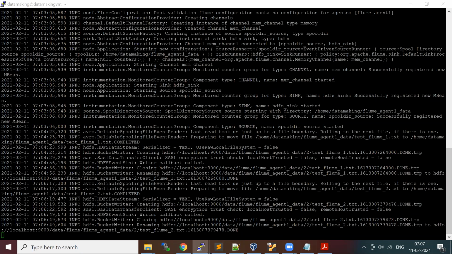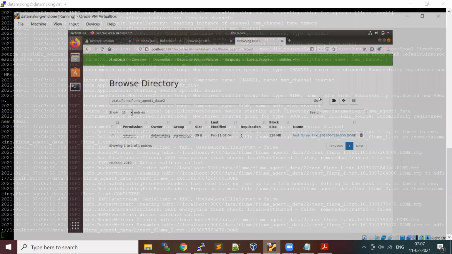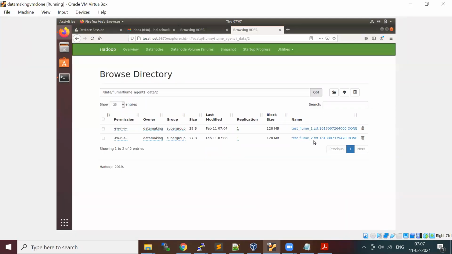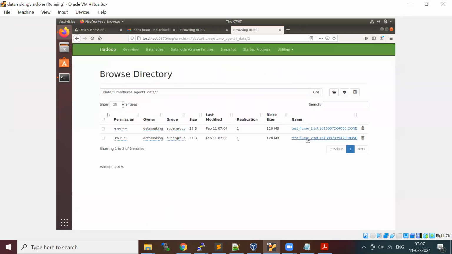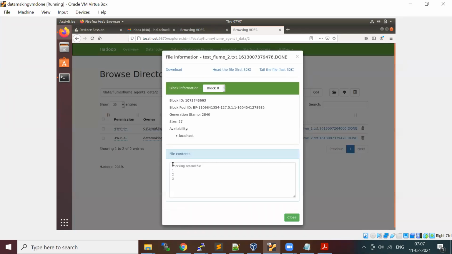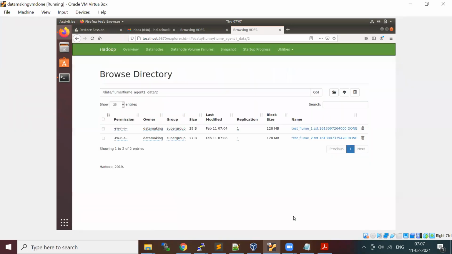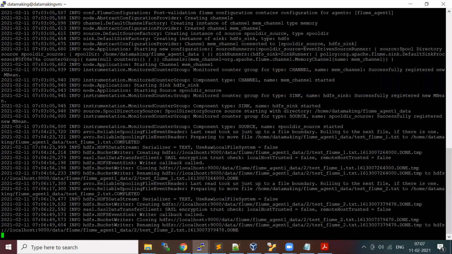It has written the second file also. So go here. It's not refreshed. Okay, checking the second file. Similarly, it's going to run. So this is going to be a long running job, so you need to keep it running. You can also run this as a background process so that it will be running forever.